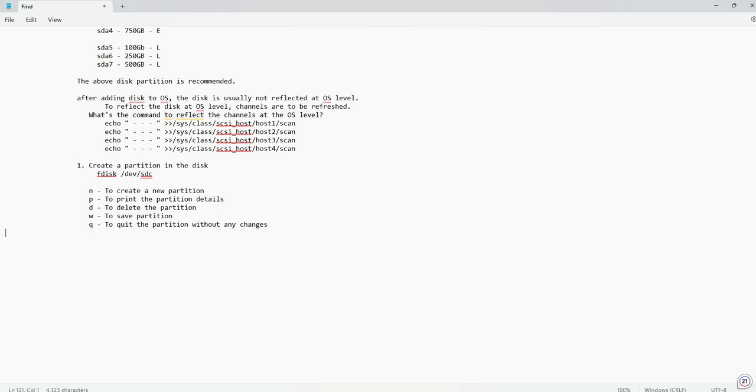Next step: we create the partition. After creating the partition, we have to inform the partition information to the kernel, that is, update the partition info to the kernel. What is the command to pass the partition information to the kernel? partprobe /dev/sdc.